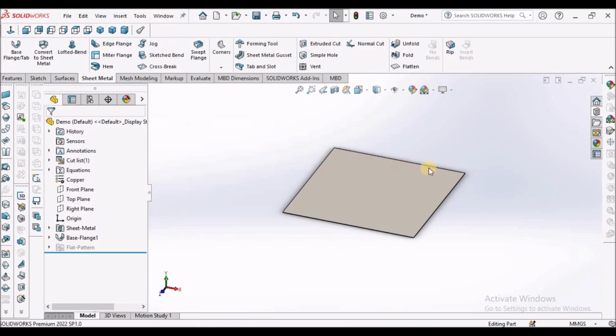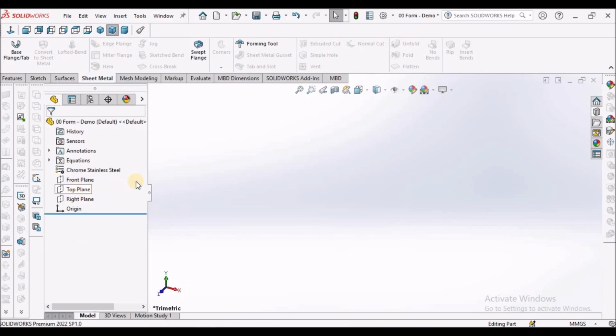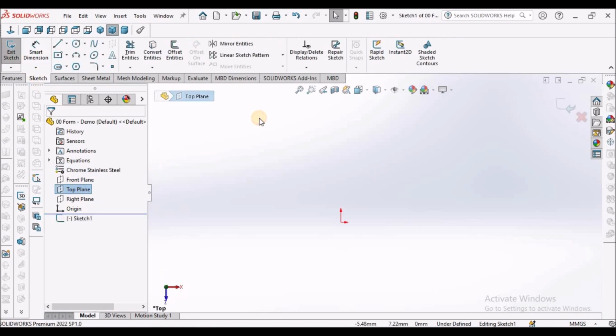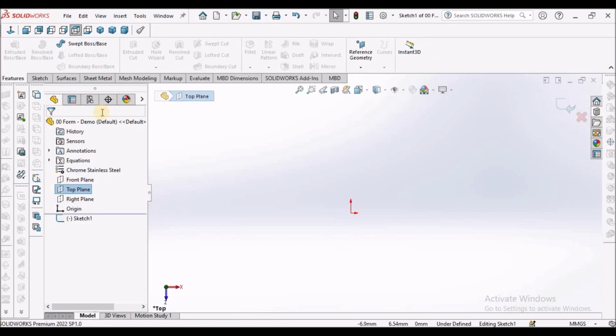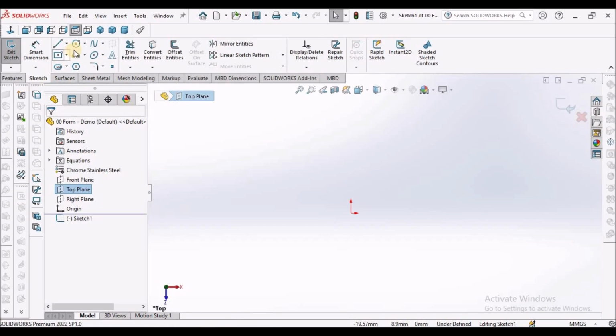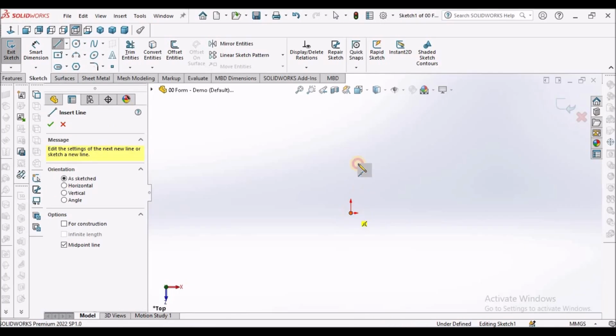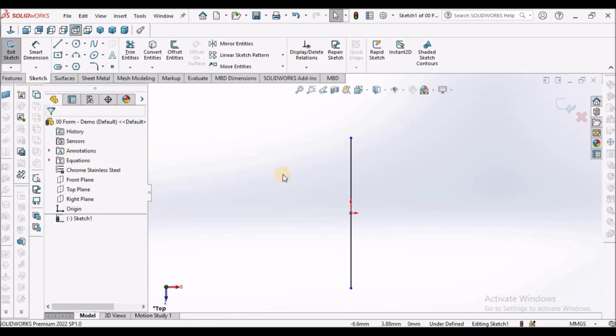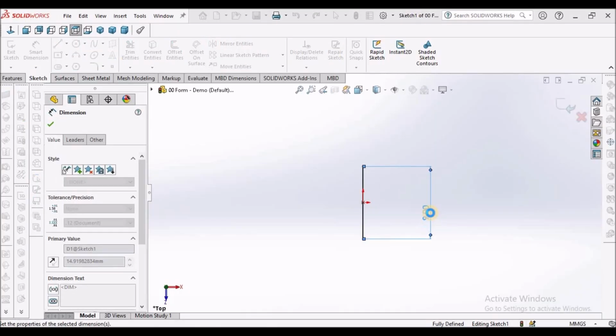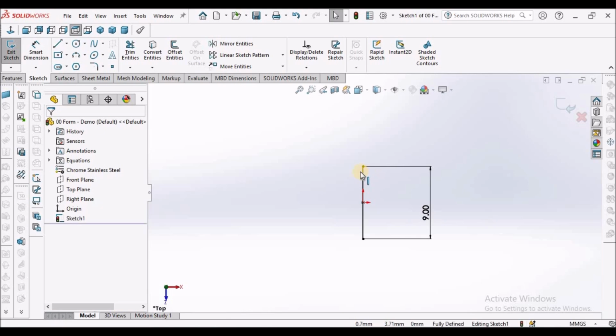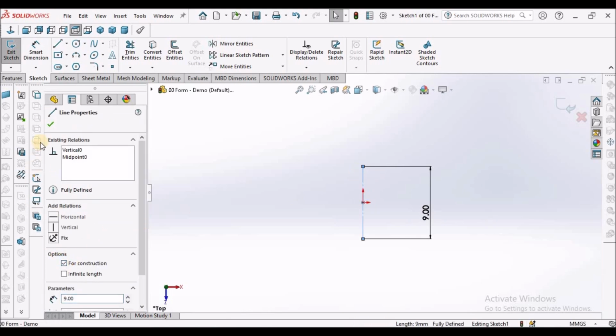Now I am going to explain with a simple example. I am going to take one file. This is part file. I am going to create the forming tool. So select the top plane, go to sketch. I am going to create one closed loop. Select the line and place it exactly at center, and this is 9 mm. This is like a reference, so we have to make construction.